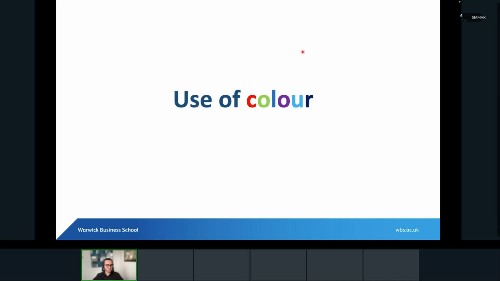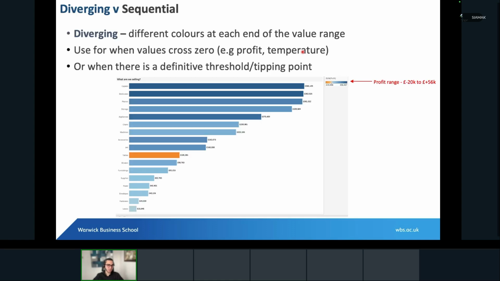I showed you use color to highlight something, but how you have to use color. First of all, we have diverging and sequential coloring. We discussed diverging color palette last week, as this is the example that we worked on during the workshop, where we just added profit to the color, and then we saw that tables became orange because the profit here is below zero. So diverging means different colors at each end of the value range that we have.